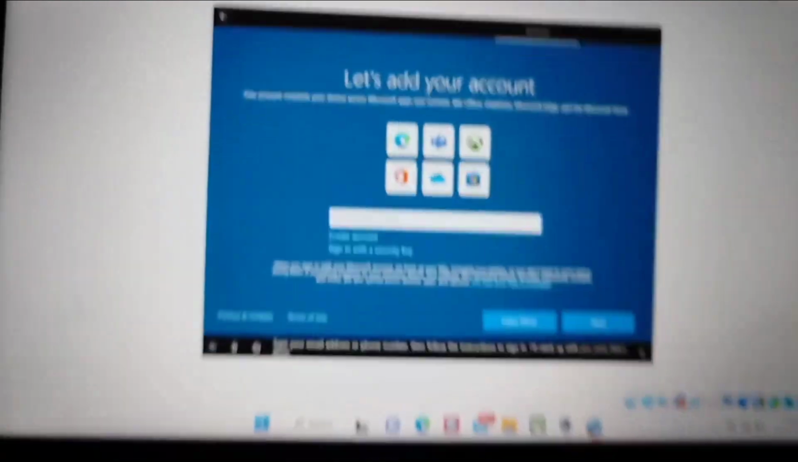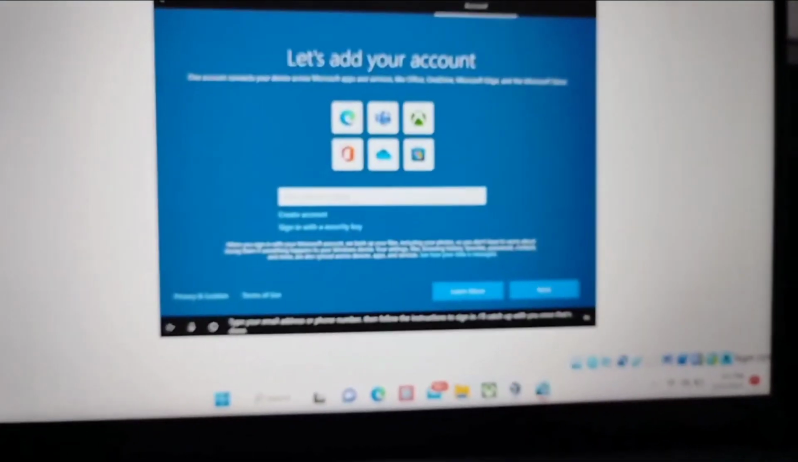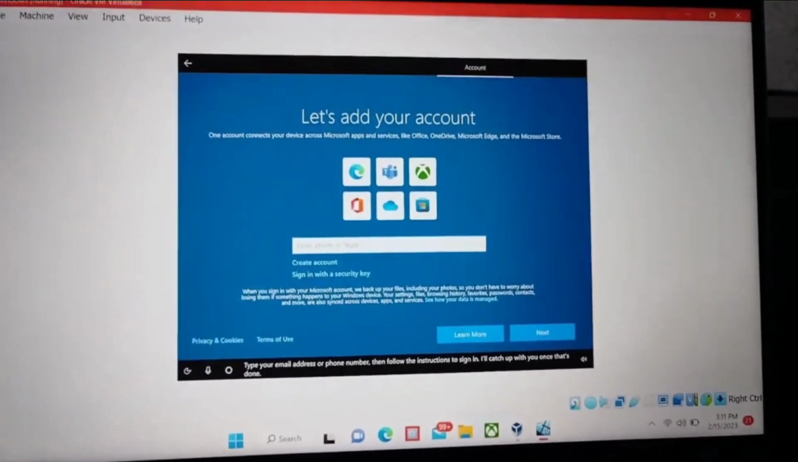I wasn't able to record. So this is how to install Windows 10 operating system in VirtualBox.